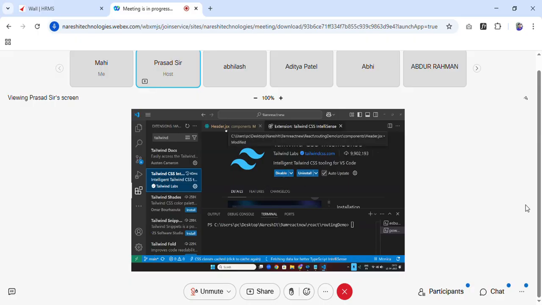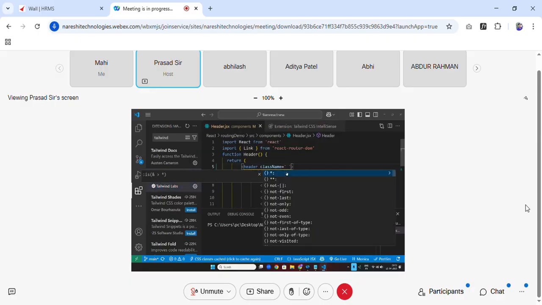You have to disable and enable, then go here, space. Every time you should do disable, restart, enable. It happens because if you have only the Tailwind CSS extension, that's fine, but you will have so many extensions now that will stop it from working.